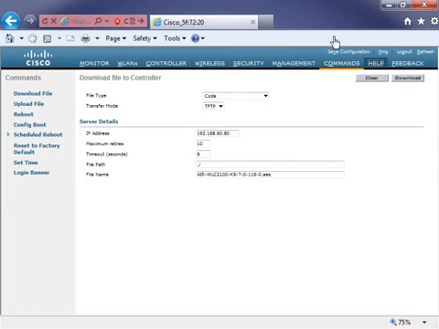The other thing I wanted to point out here was the save configuration. If you make any changes, save your configuration, because otherwise if a reboot occurs, you're going to lose those configuration changes. So always remember to save your configuration.